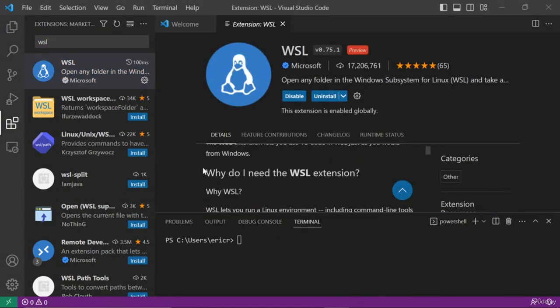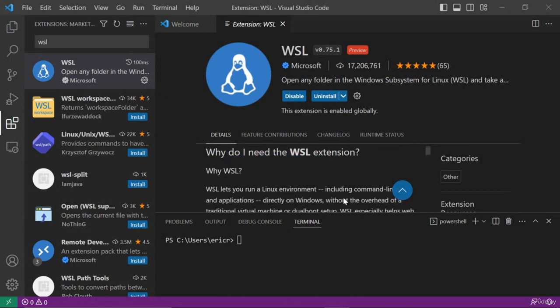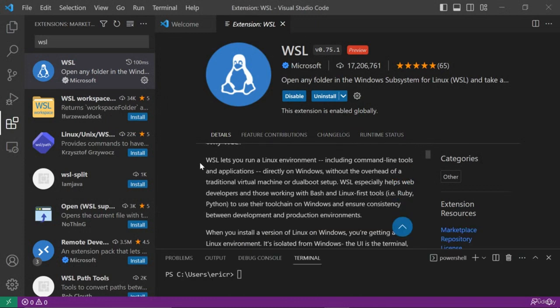In the middle of this README, they answer the question, why do I need the WSL extension? This is a better explanation than I could give myself, so I'll just read it out loud. The Windows Subsystem for Linux, which we have installed, lets you run a Linux environment, including command line tools and applications, directly on Windows, without the overhead of a traditional virtual machine or dual boot setup.